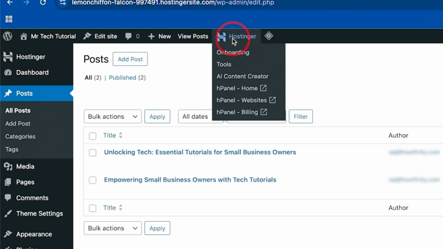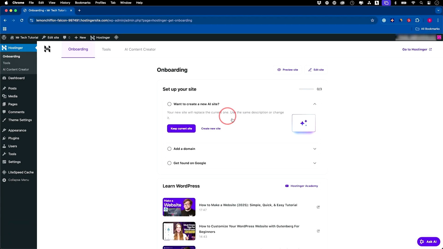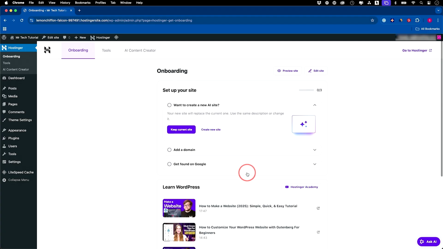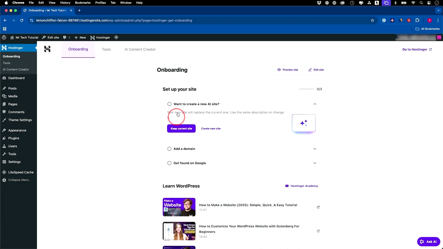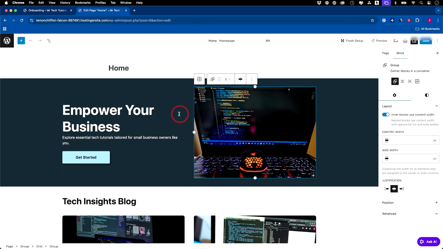But if I click Hostinger on top, this brings me into a really nice layout. So it has this really nice onboarding here. They have different tutorials on their YouTube channel in the Hostinger Academy. So it walks you through a lot of that. So if I want to edit my website here, it brings us here where Hostinger makes it really easy to edit any of the sections that we see here.